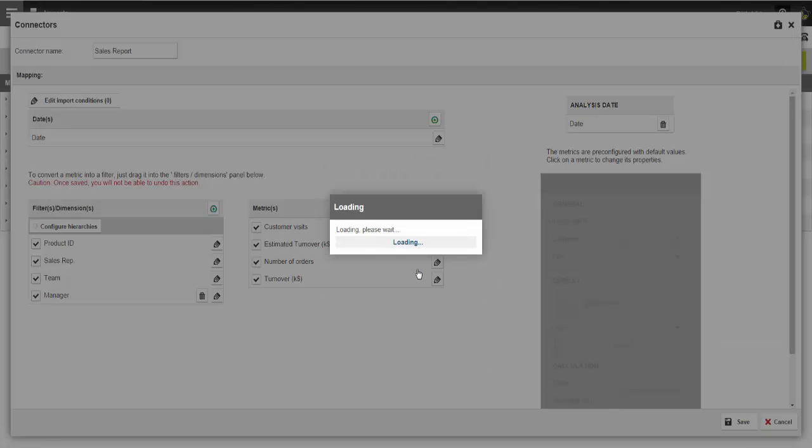Save your custom field and your connector, and get back to your dashboard to enjoy the results.